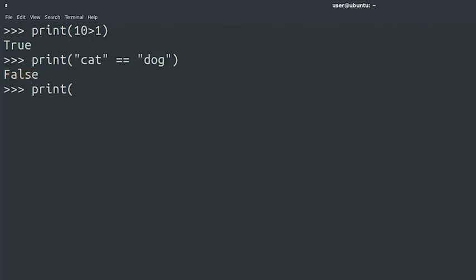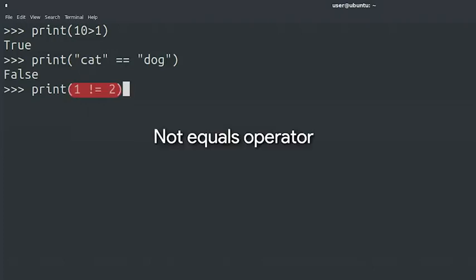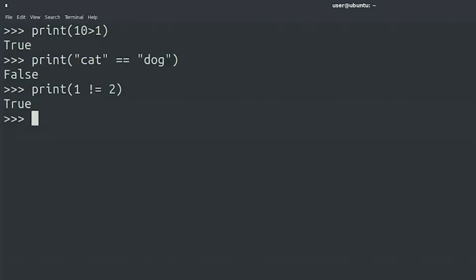In our third example, we're doing the opposite comparison. By pairing an exclamation mark and an equals sign, we're using the not equals operator, which is the negated form of the equality operator. In this particular line of code, the operator checks that 1 isn't equal to 2.